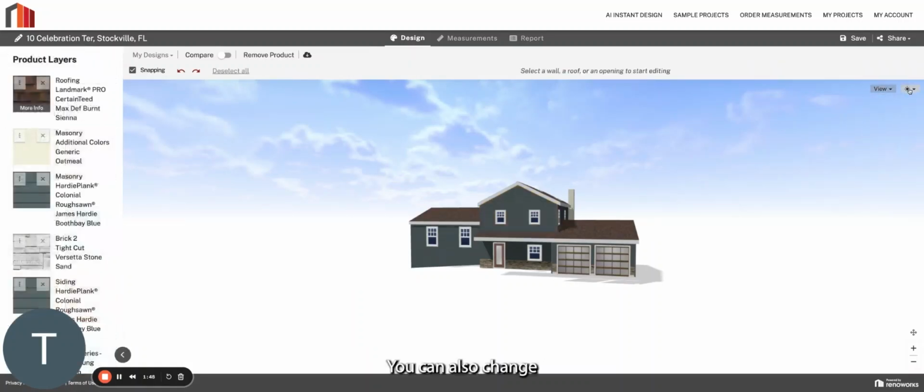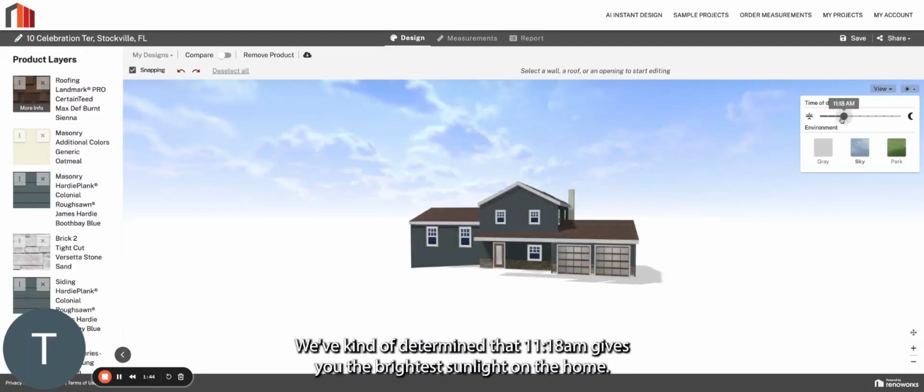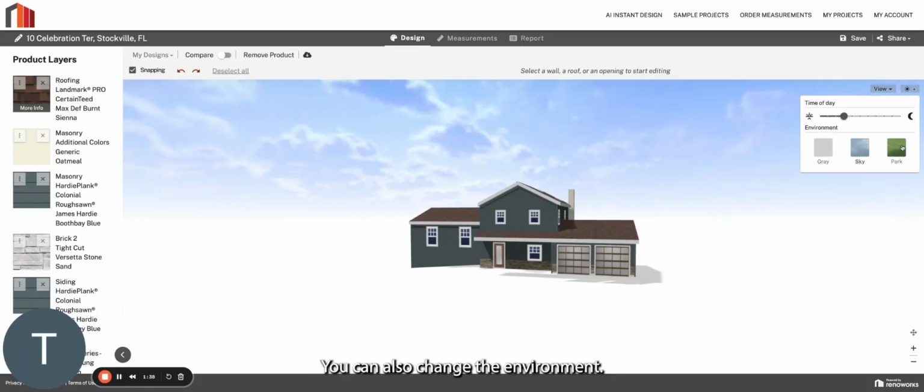You can also change the time of day on the home. We've kind of determined that 11:18 gives you the brightest sunlight on the home, so that's our default. You can also change the environment on the 3D model.